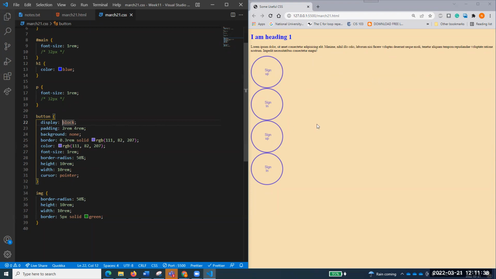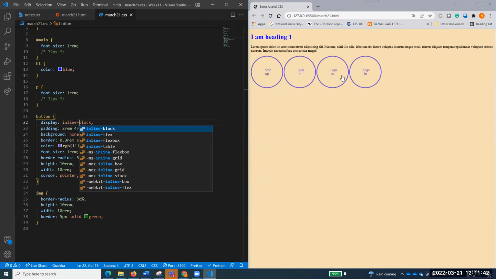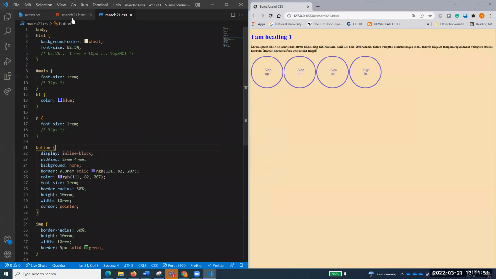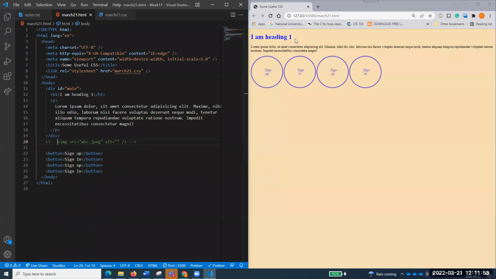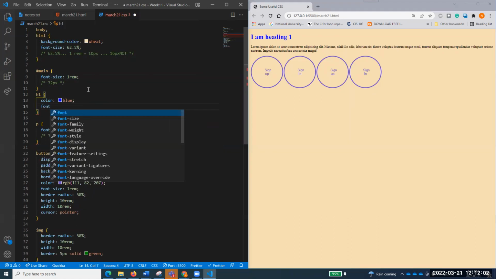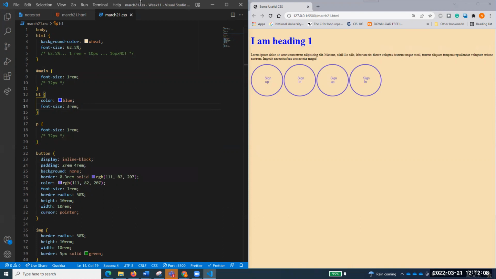Now, if I say no, I want to have this inline block. Inline block means they will come inline as well, and they will have some block properties as well. Block is what? When you occupy a complete block. And you remember H1 never allows anything in front of it. You see that H1 is always alone. Now let me just make it a bit bigger in size. H1 font size, and I say 3 rem, for example, just to make it a bit bigger.